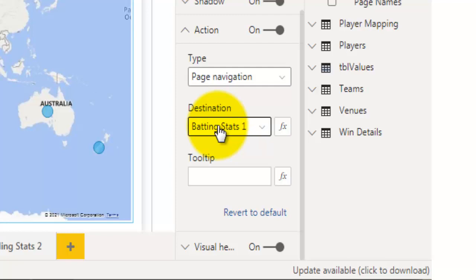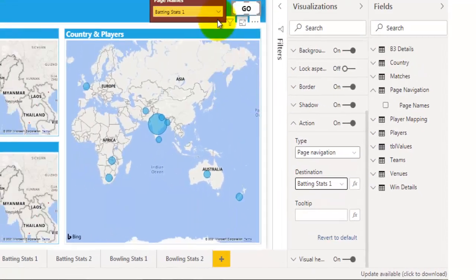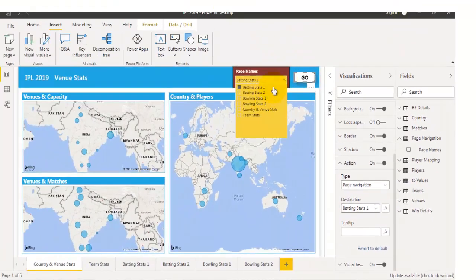So you will have to create multiple buttons, and this is how you can assign these pages to those specific buttons. That means you don't need bookmarks now to create page navigation, but this is not even a smart way. And what we want is that the user will select the page from this list and will click on the go button, and that will take the user to that specific page.